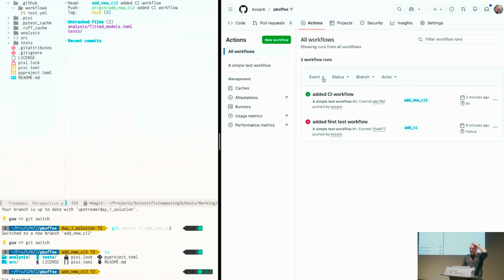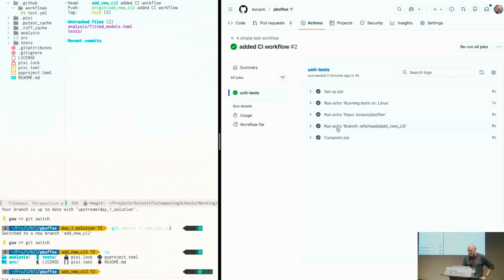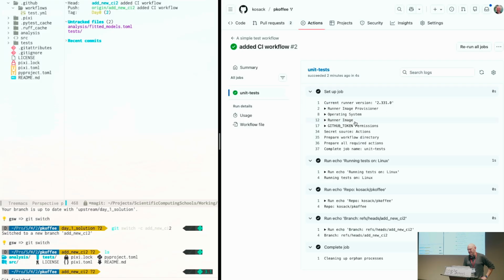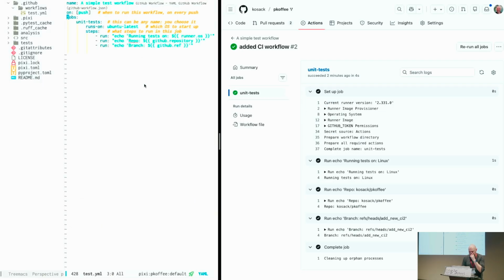So in my branch, there's this one that ran called added CI workflow, and it ran this job I just defined, unit tests. If you look at what it actually ran, it ran a bunch of these steps. I echoed the repo name, I echoed the branch it's on, and that's it. So all it's doing is basically nothing. It's just echoing a bunch of things, which is all I told it to do, which is good, right? So that's fine. Now let's add a step to actually run a test.